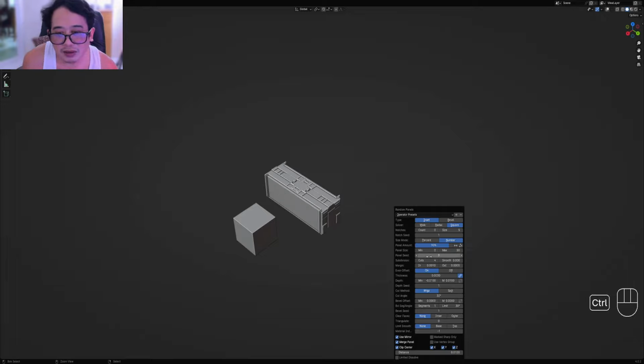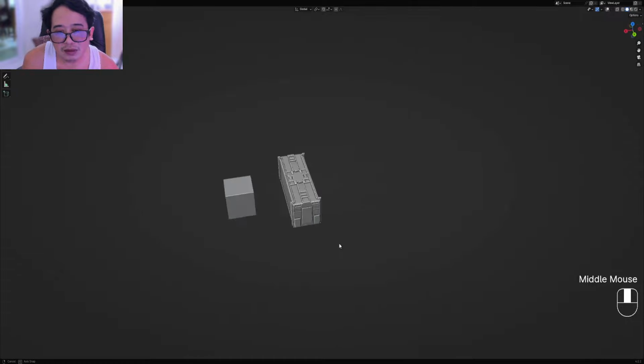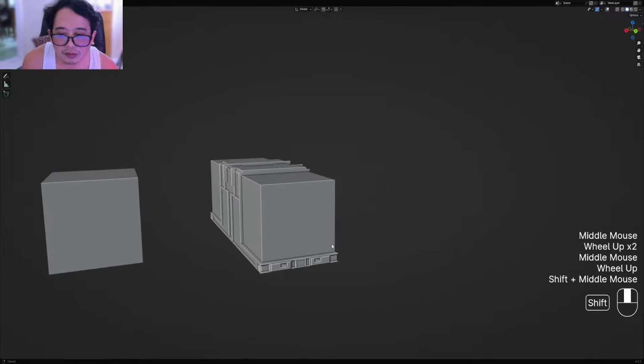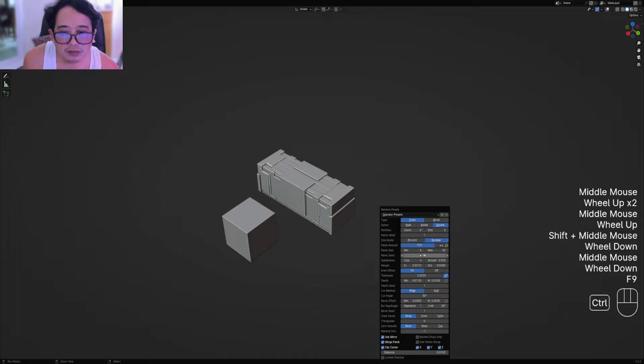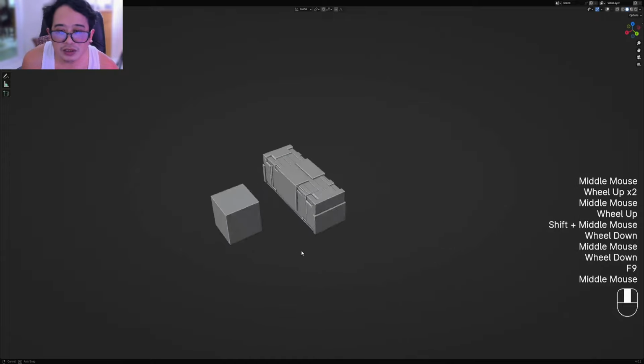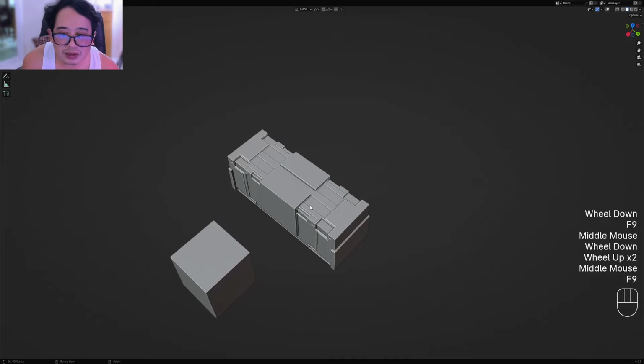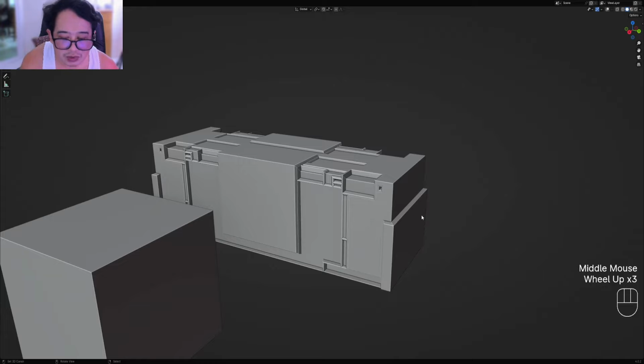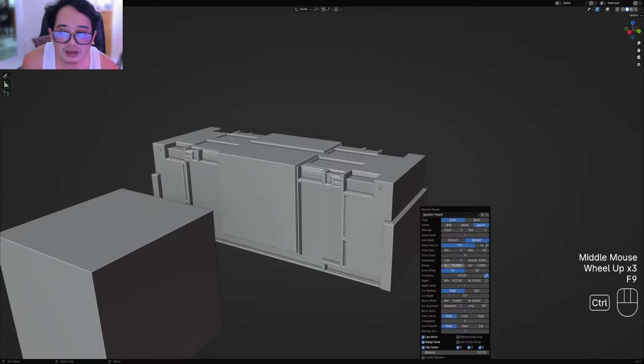Going back to one. Okay, this looks good. But I want to make this deeper, so I'm going to play around with depth. Make it stand out more. And press it in margin.